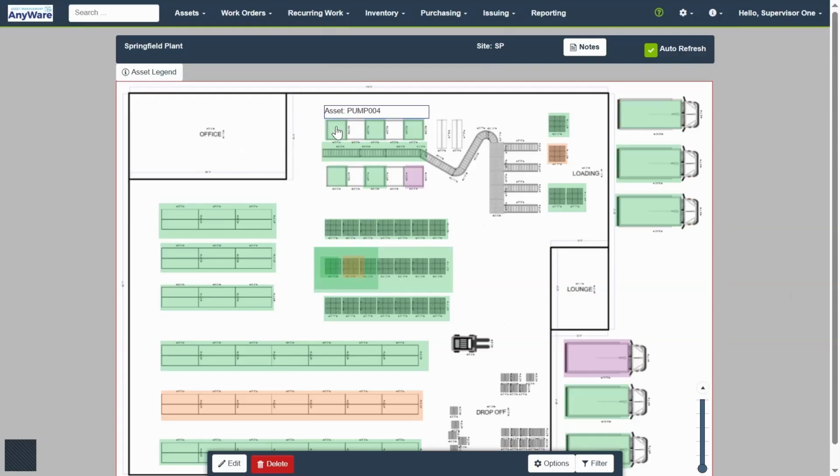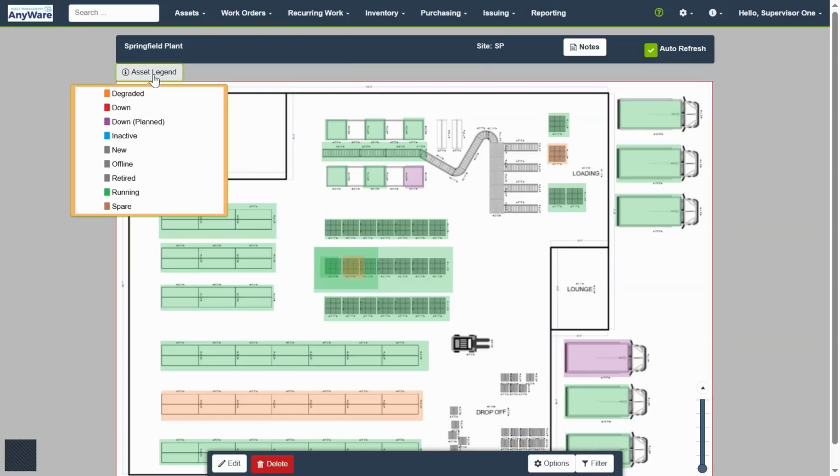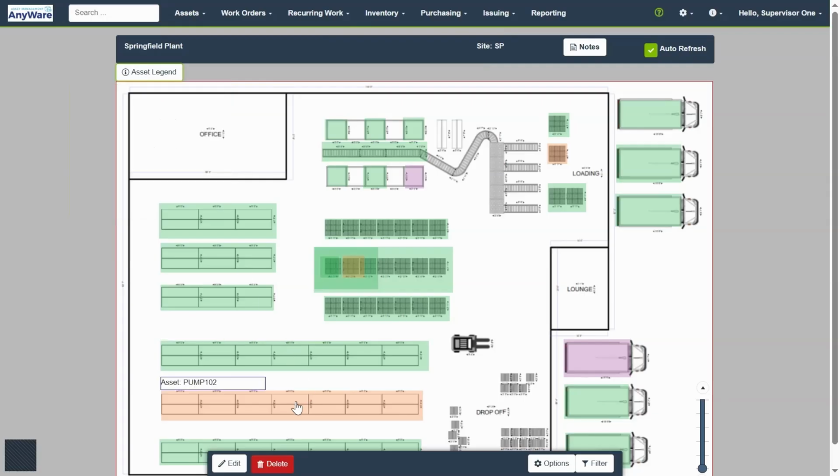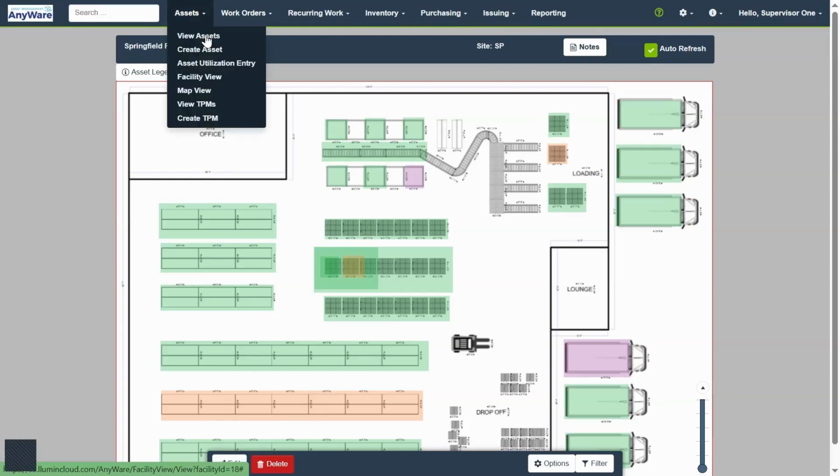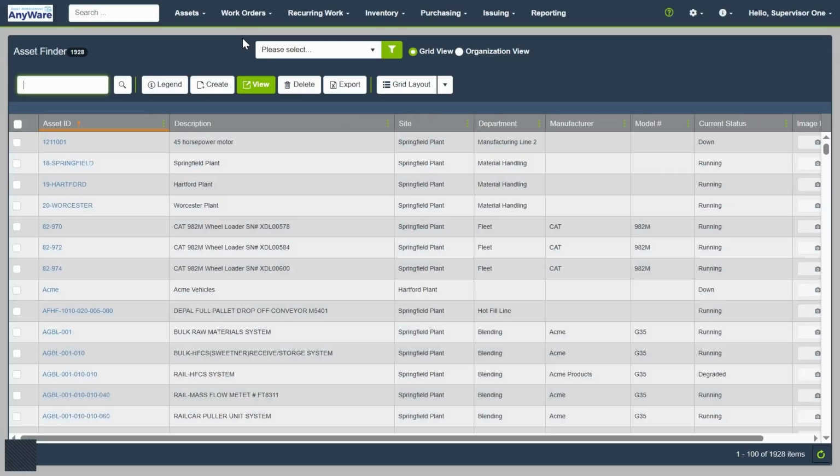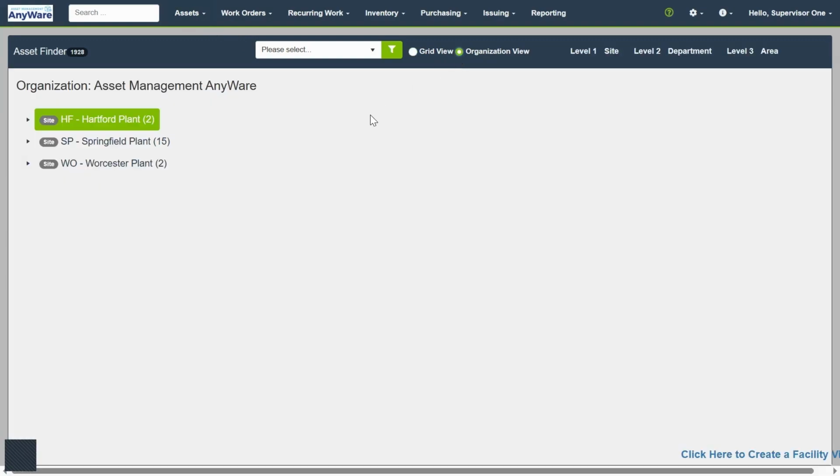And if you hover over the different assets, it'll say what the asset name is. You have this legend up here to view the status of your assets. For example, asset Pump 102, as you can see, is degraded. And if you go back, you can also toggle on the organization view.